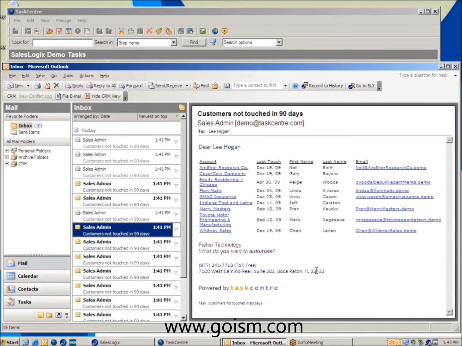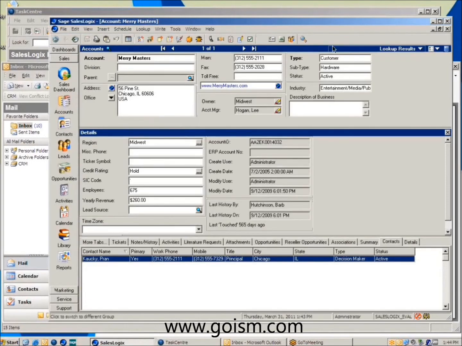So within this list, if I'm an account manager, I've got this list and I can see when they were last touched. I could just review the list. I can go and click one of these links here and click on Mary Masters, and in fact that will take me into SalesLogix and take me straight to the account.